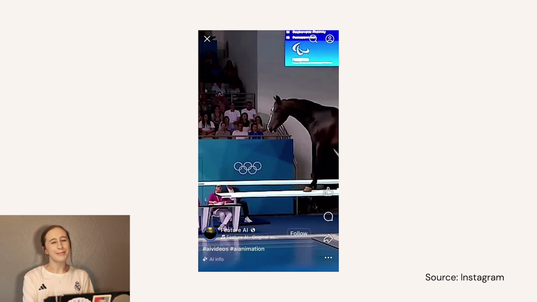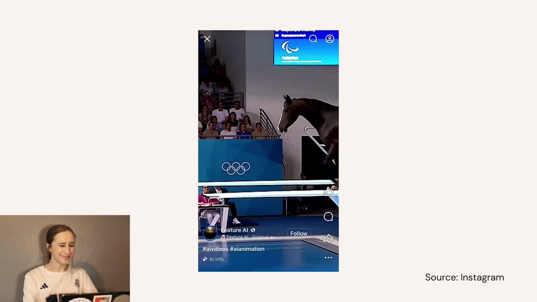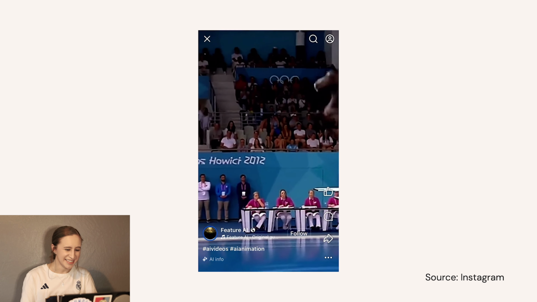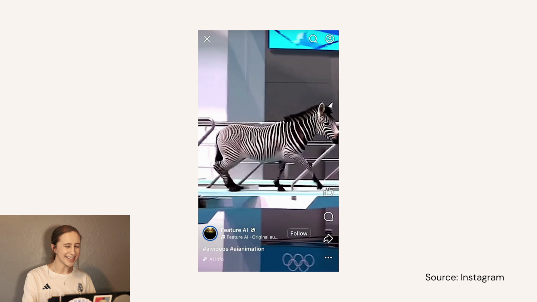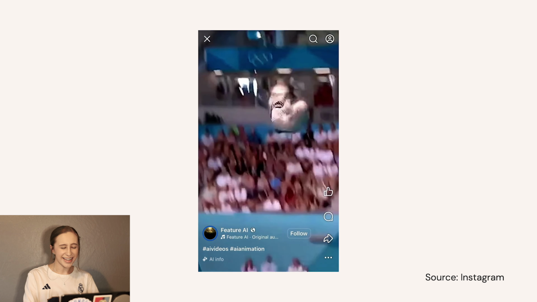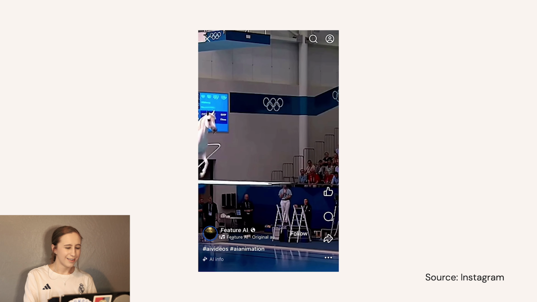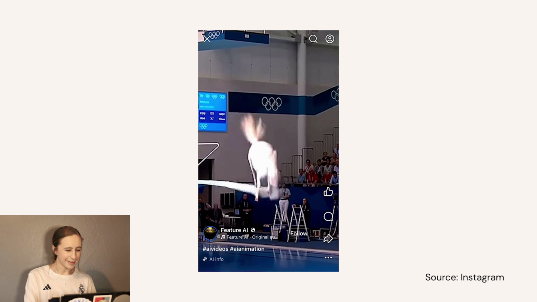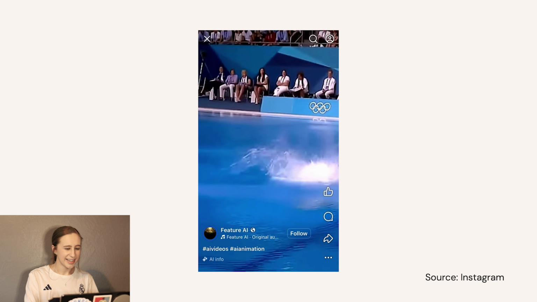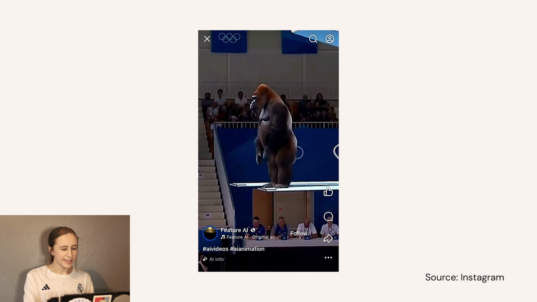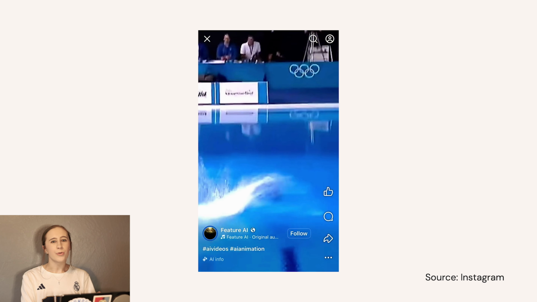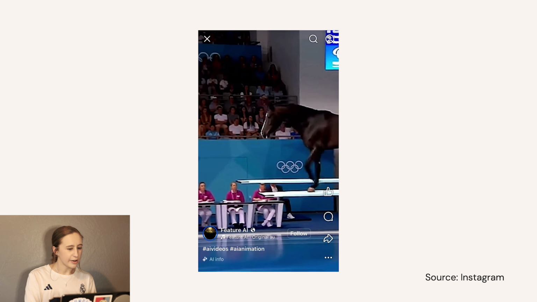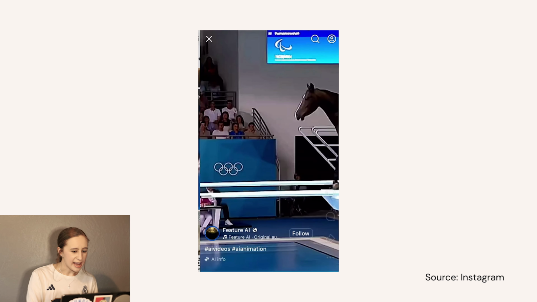All right, I've saved the best for last. The animals are jumping off the diving board. That's hilarious, and so unrealistic, but at the same time, just totally hilarious. So these are definitely AI generated. If it was animated, it could have been an actual person that made the animation. Since these are supposed to look like real animals, definitely AI generated.